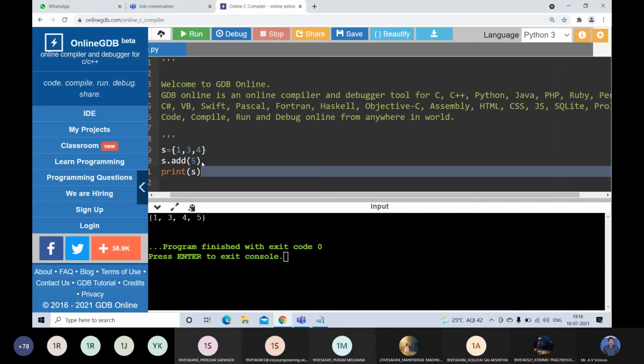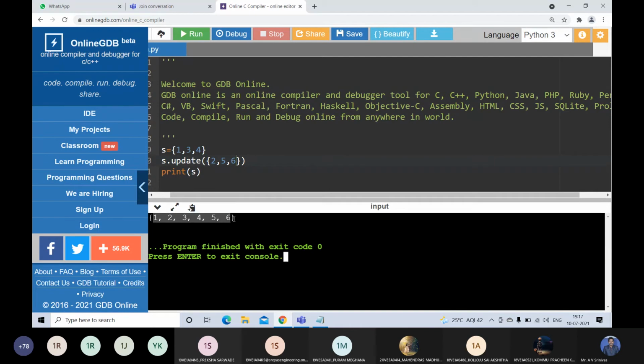Okay, let me show you with an example. So here we have S is equal to 1, 3, 4. Now I will use the first one, S dot update of. I want to add 3 elements, 2, 5, 6 to this set S. So I'm writing S dot update of 2, 5, 6. If I run this, I will get 1, 2, 3, 4, 5, 6. Like that you can add multiple elements to the set.